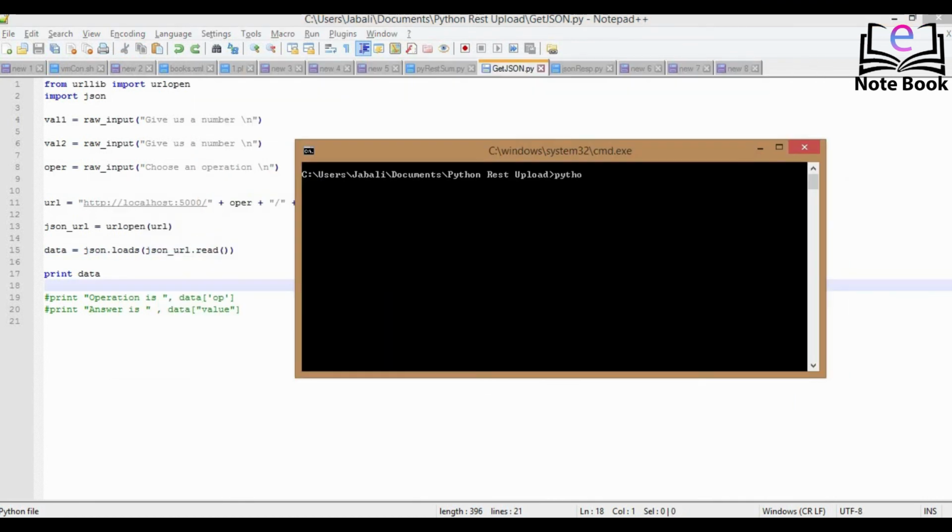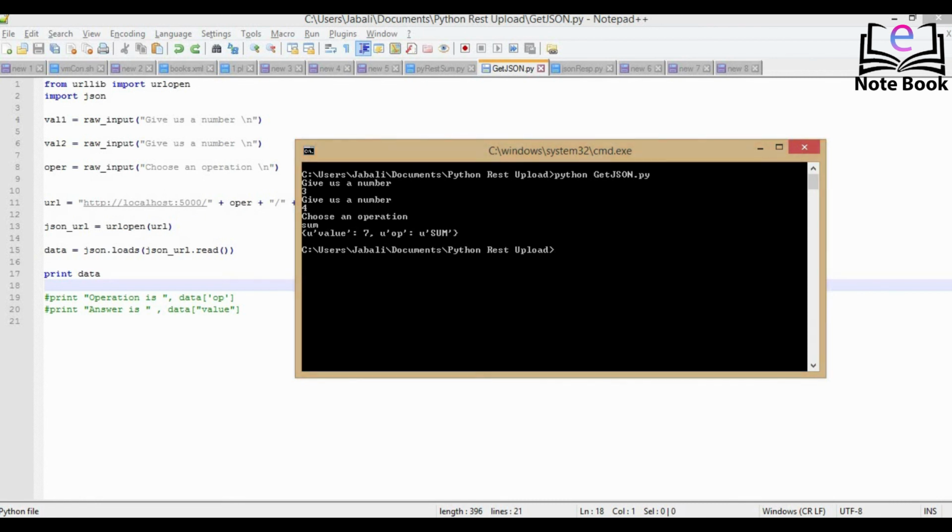So this is python getjson.py. I'm giving it a couple of numbers, 3 and 4, and an operation that is sum. And we get back a value of 7. So clearly the program is currently working.